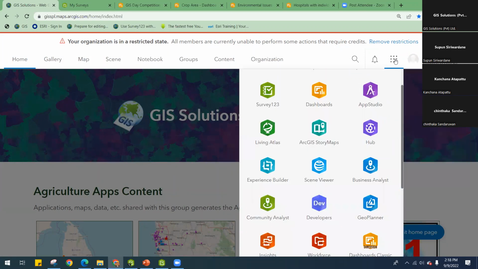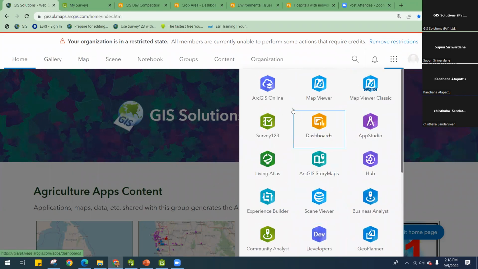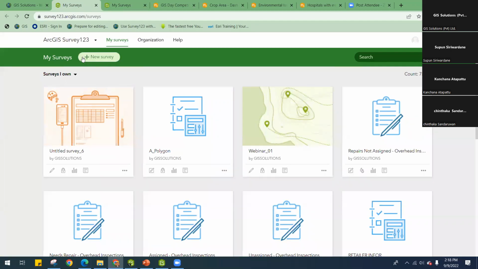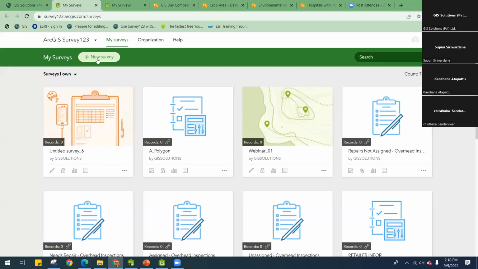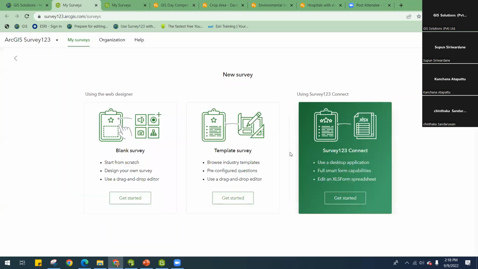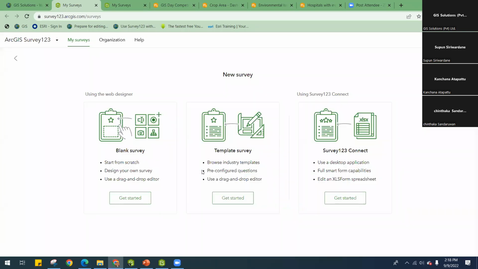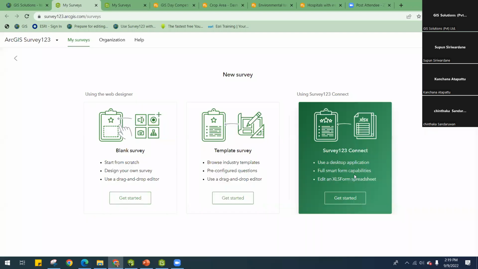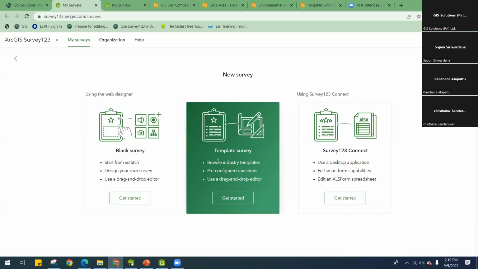So there's the app launcher here. There are different types of apps here. When you click on this particular one, you will find the environment of Survey 123. Here you can see different forms. And you can start. If you want to have a new survey, you can click on this button. I told you there are three options, but the two main options, creating a blank survey and creating a survey based on Connect, you can go through this particular view.